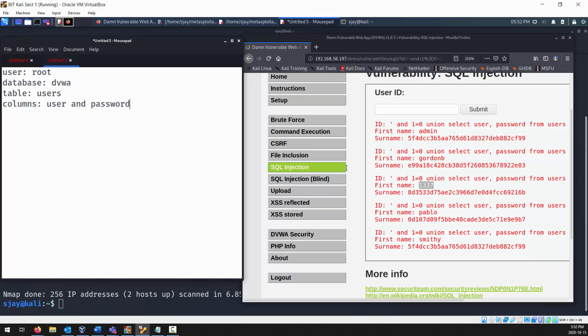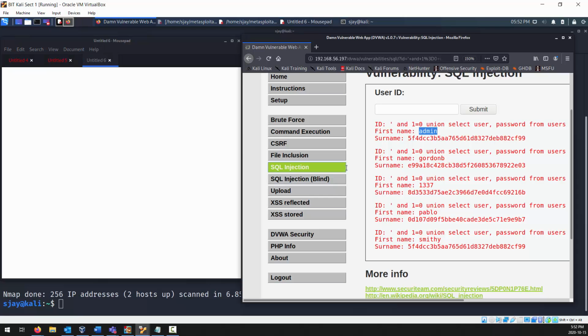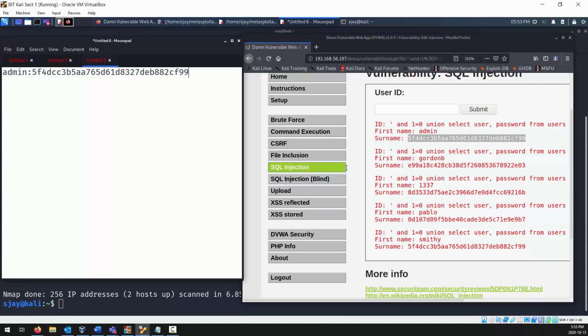Now, I've got that. I'm going to start stealing this information. Admin and that password. Gordon B. password. And I can do this. I'm going to take an extra minute here. I can do this. Copy, paste, colon, double click, copy, paste, and enter. And then wash, rinse, repeat. But that is long and tedious. There are string concatenation tricks that you can use.